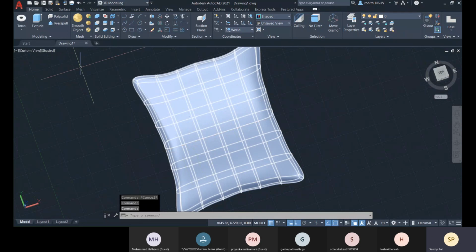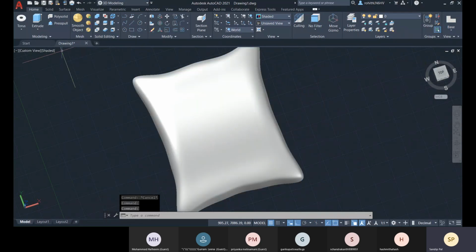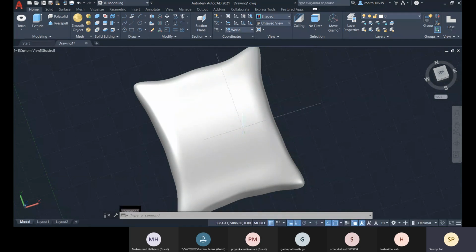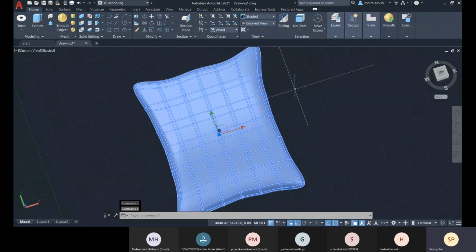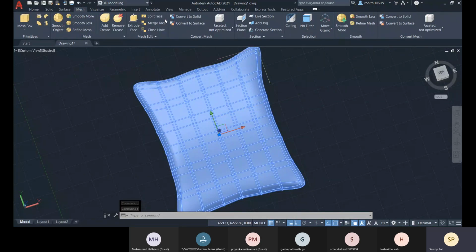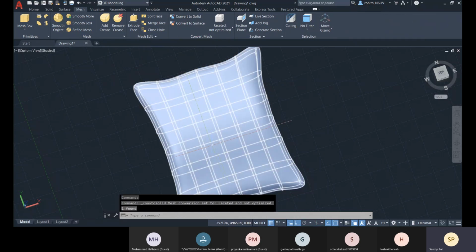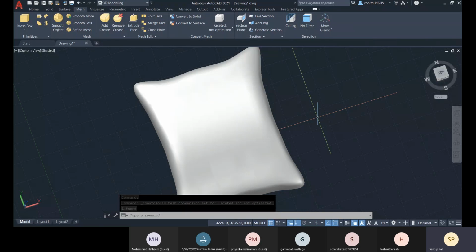So this is about your mesh object. With a simple object, you can convert it into any different object. That freedom you have with the mesh object, and when you are done, you can convert it into solid as well. For that, we have this option, convert to solid. Right now, this is a solid.